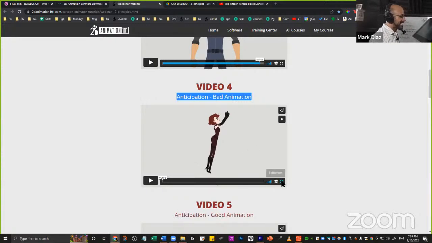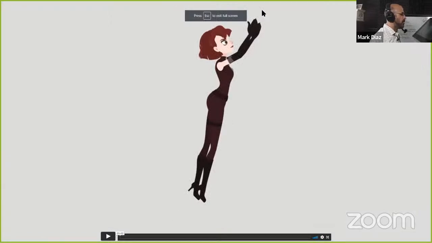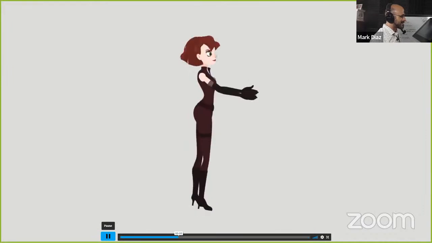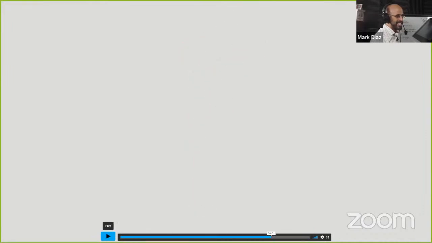In this case, if I want this character to jump away off the screen, I'm going to play it and look, she's right there and then she's going to jump away. She looks like she's not jumping away. She's like being sucked into it, like maybe some UFO took her away.